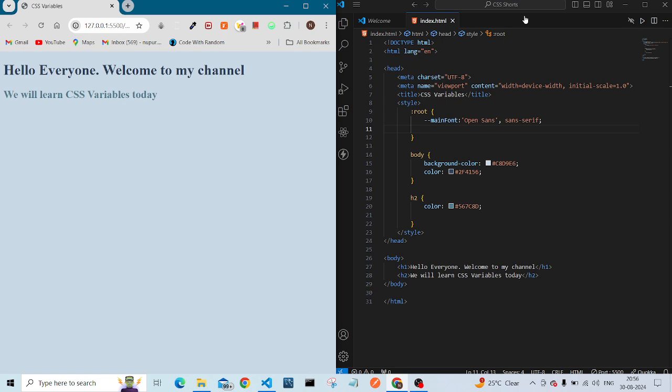Hey everyone, let's learn CSS variables with root to make your styling more efficient. But wait, what's root? Root is like a main container for your entire web page, letting you define variables that can be used everywhere. Let's define variables inside the root selector.